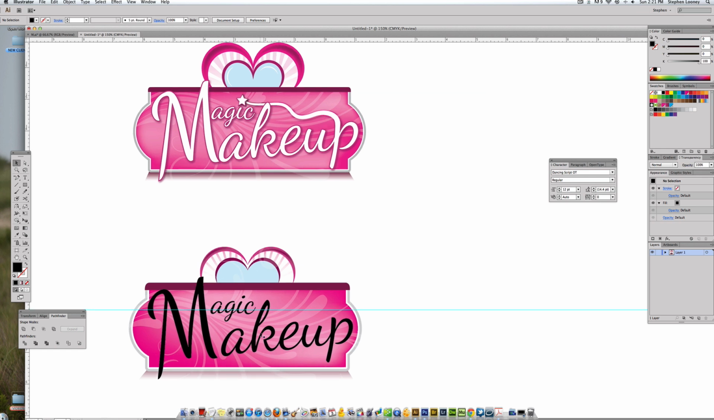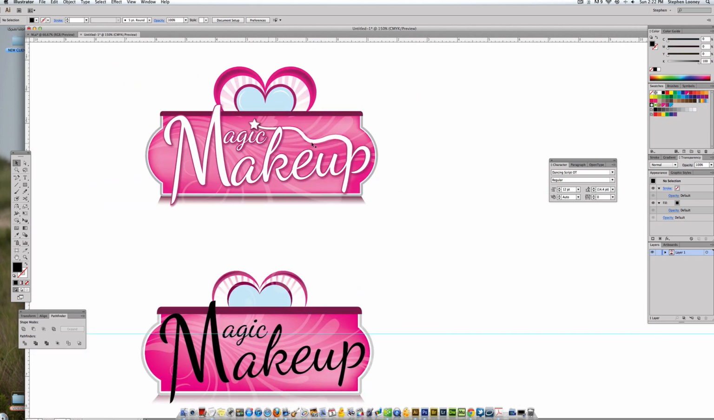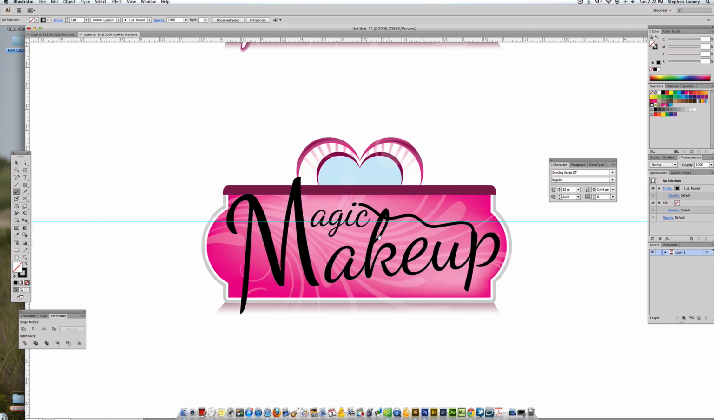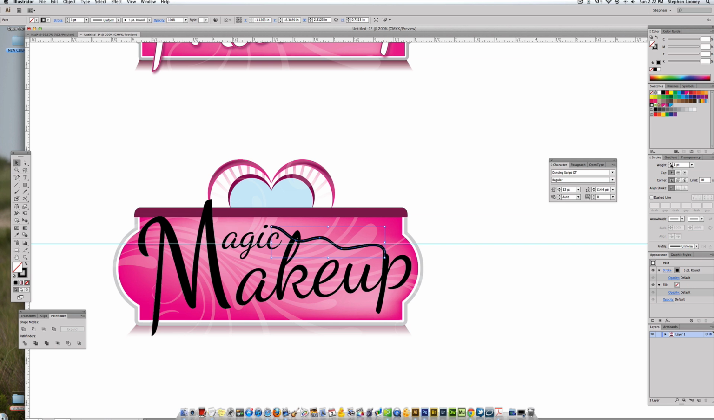So we got Magic Makeup, and the last thing I'm going to do is make this little brush stroke right here. And the way that I did that basically was taking my brush tool, and we're going to do one of these kind of right up to where that eye is going to be dotted later, and I'm going to increase the stroke on here.